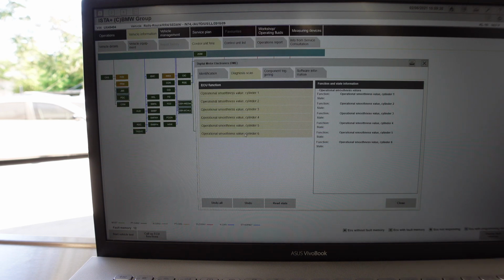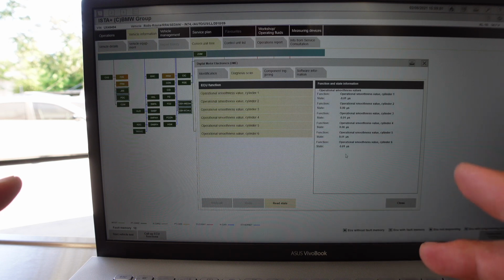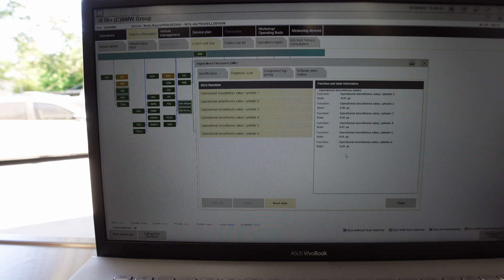Okay, so we're gonna hit read state, so it starts showing us live data. And right now we're seeing all zeros, which is really good. That means it's running really smooth. There's no discrepancies between cylinders. If you see a one, a two, a three, I mean, you got a really rough running cylinder, but zero is what we're looking for. So bank one looks pretty good right now.